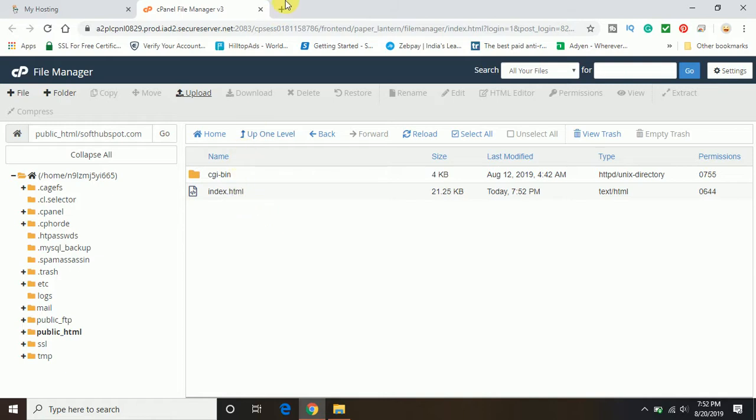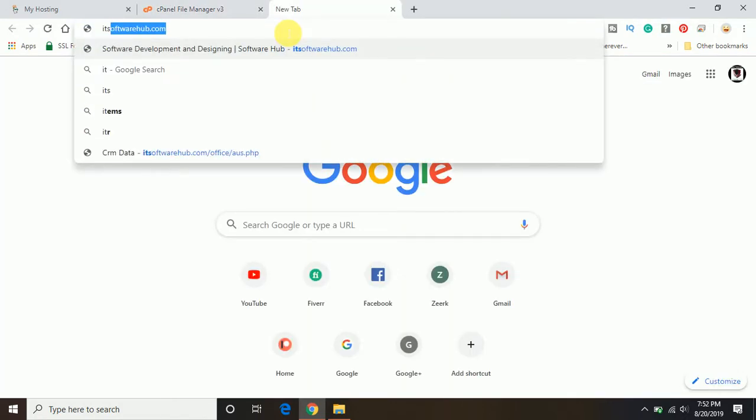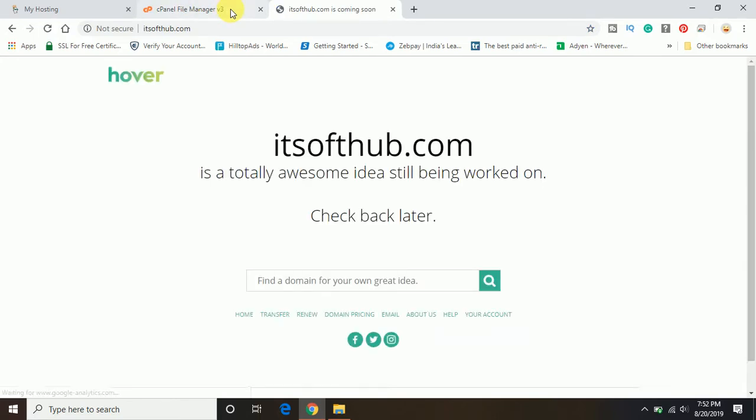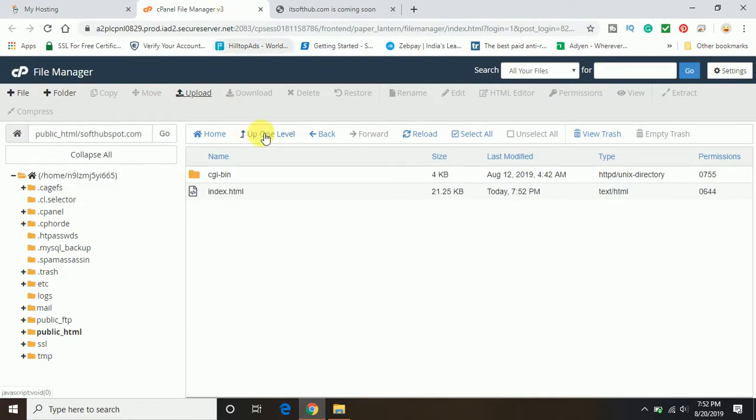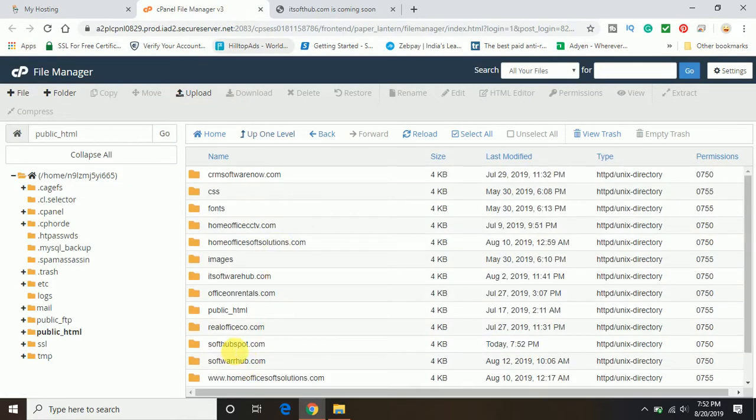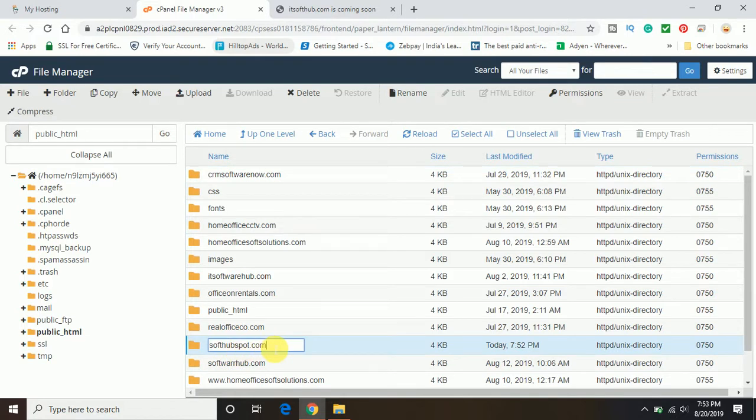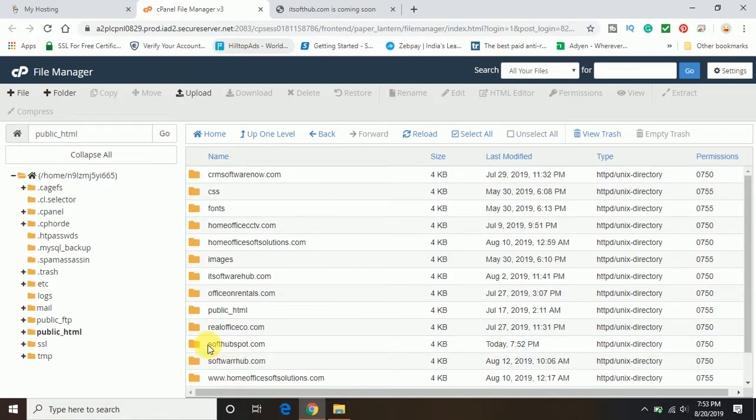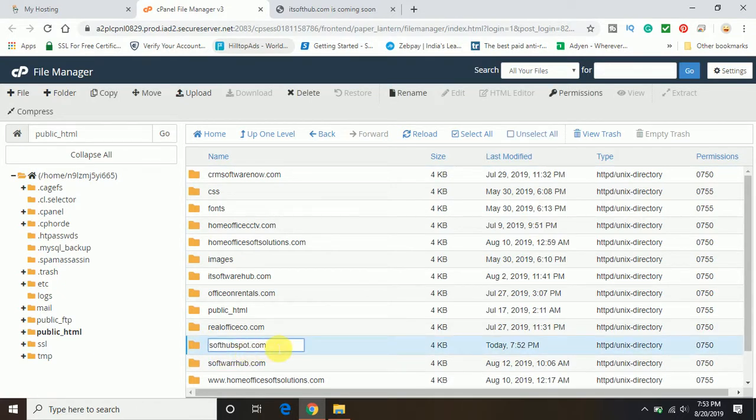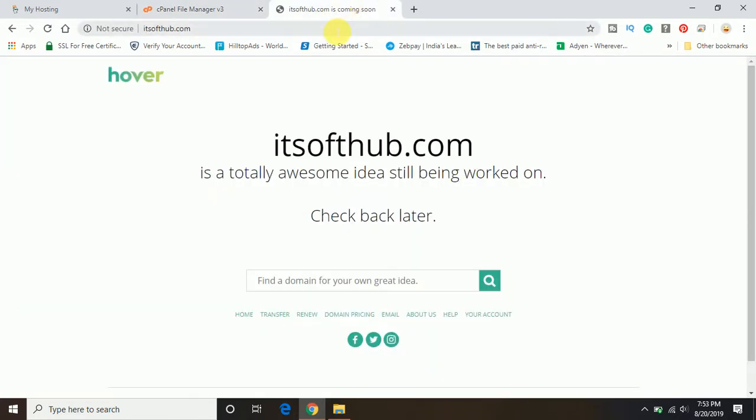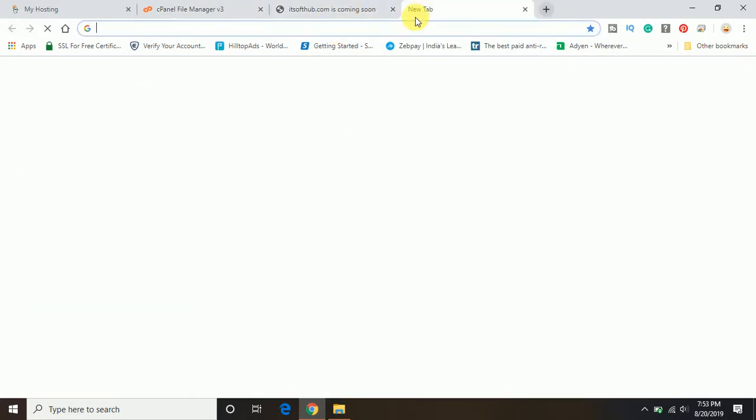Now the next step, if I go ahead and open the IT Soft Hub, okay, then it will show the website. Let me double check the domain one more time. The domain is Soft HubSpot. I'm really sorry, I did type the wrong website there. So let me just copy this URL from here and open a new tab and try to open the website.